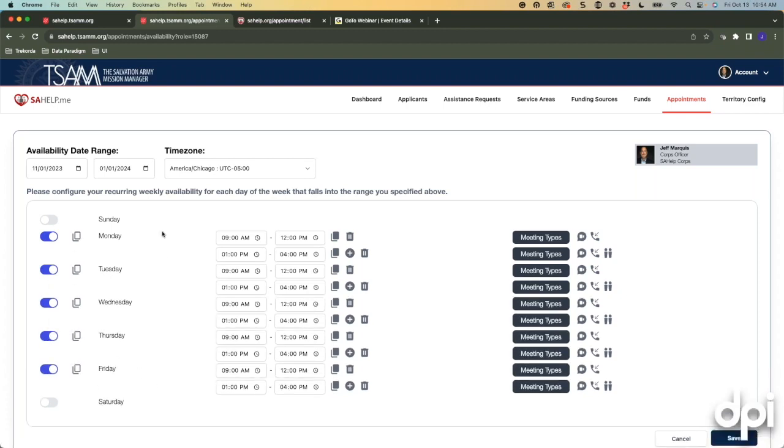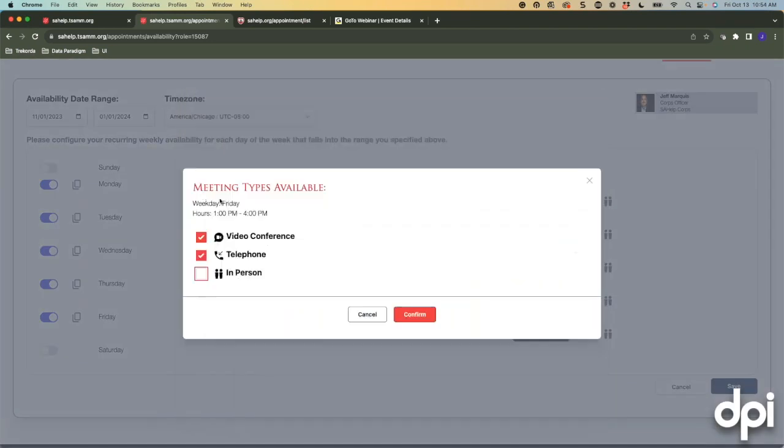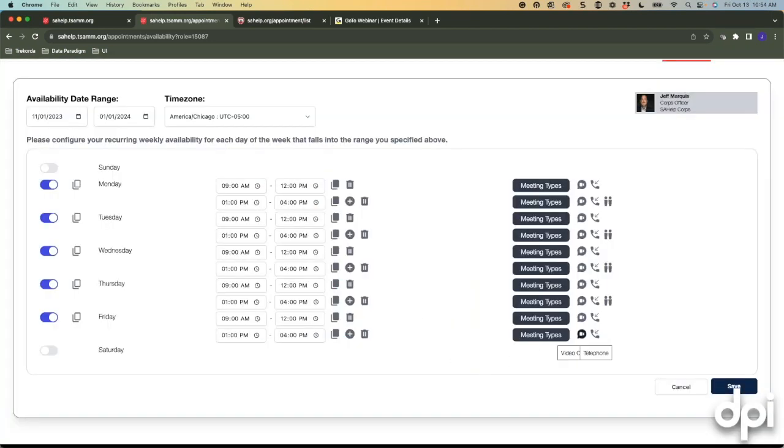So now I've very easily set my schedule for every day, except on Friday afternoons, I don't want to do in person. It's Friday afternoon, I need to wrap up things before the weekend. I can simply come into this last meeting type here, remove in person, confirm, and it'll update that last range for me. At this point, I have configured my entire calendar from November 1st through January 1st. So I'll save it.